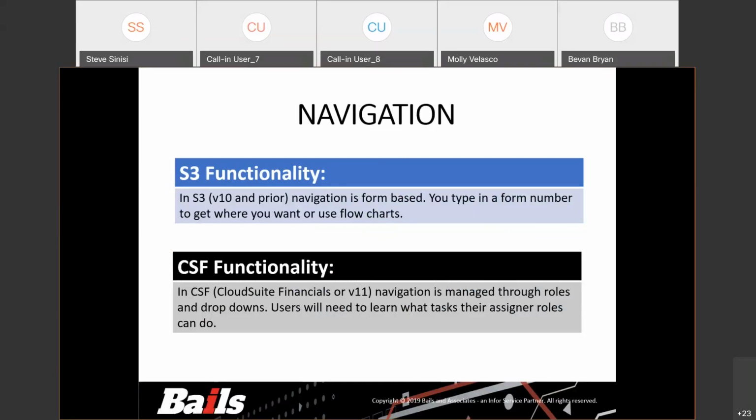But from a navigation aspect, Infor has gone from kind of this form-based navigation where you guys are used to your form numbers and your flow charts in Lawson, to in Cloudsuite, a role-based way of navigating through the system. And what that means is you have to learn these roles, and you have to know what each role can do, assign those roles to your users, and then have them test out those roles. Does that give them all the navigation that they need to do their job?